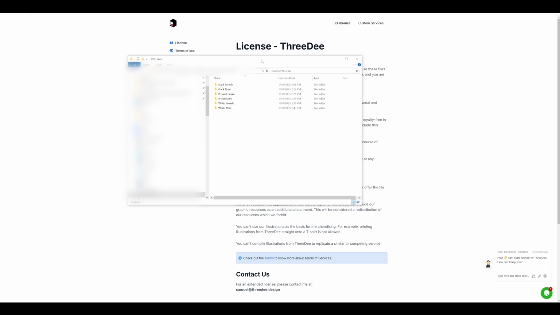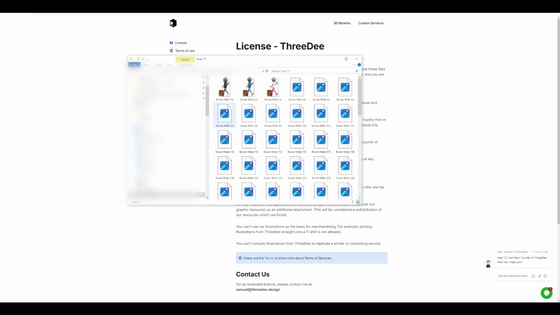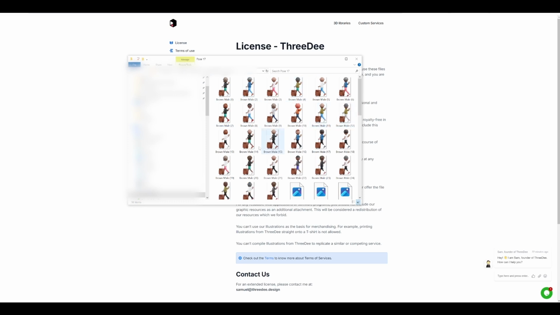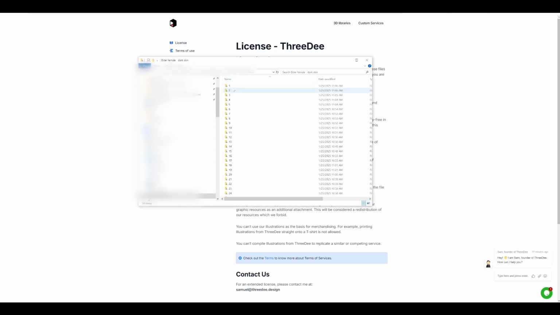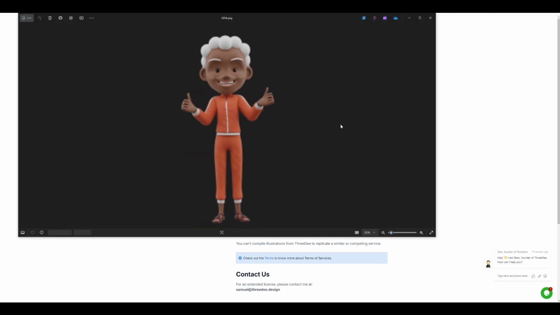Every pack consists of source files, Blender files, and also PNG files. As you can see, for example, we have the brown one, which is based on poses. You have different PNG files based on pose. For example, I'm in Elders right now, in a female, and you can see that per character, it is one character in different poses, like in 3D.